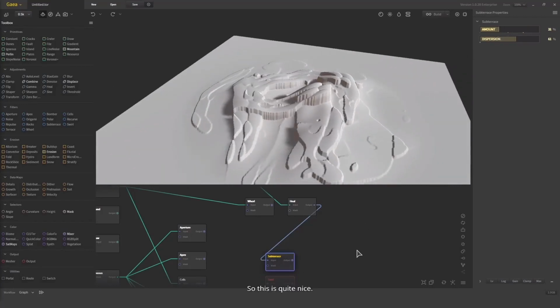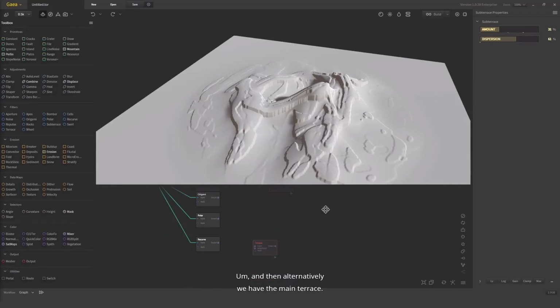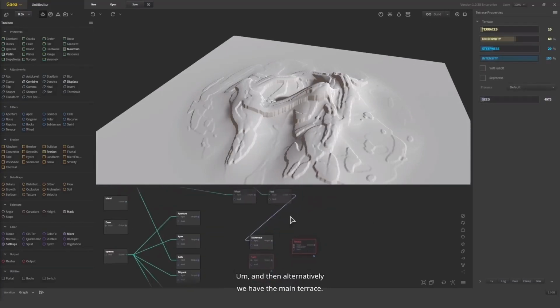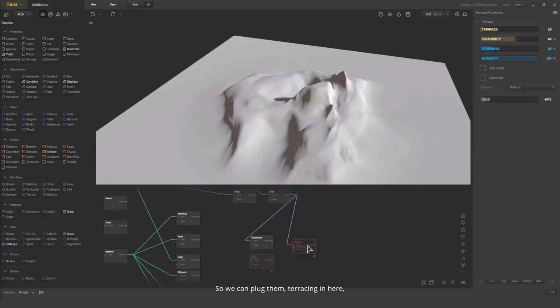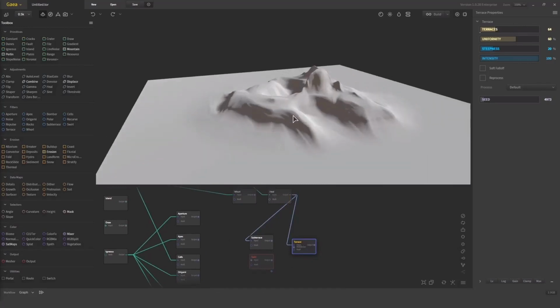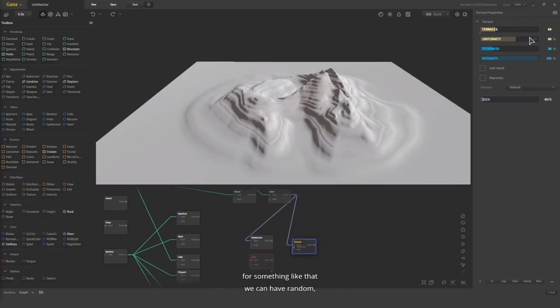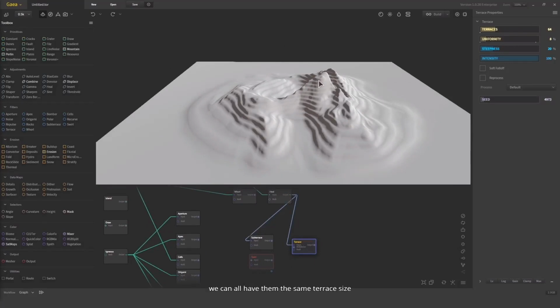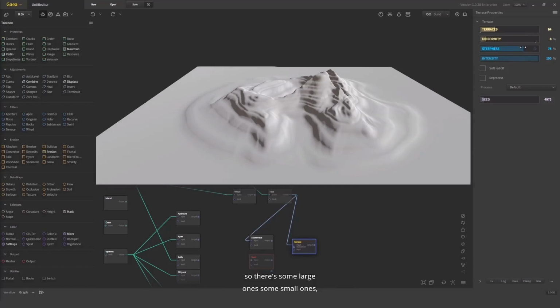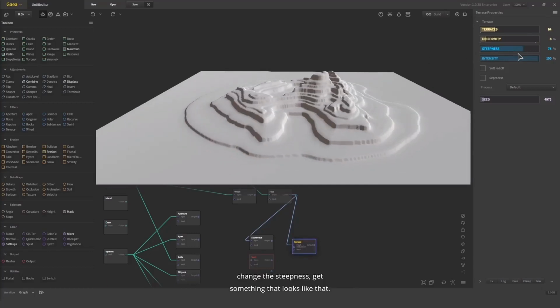So this is quite nice. And then alternatively, we have the main terrace. So we can plug the terracing in here. How many do we want? Go for something like that. We can have random, we can have them all the same terrace size, or just break up the uniformity. So there's some large ones, some small ones, change the steepness, get something that looks like that.